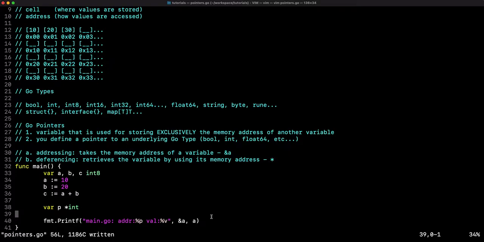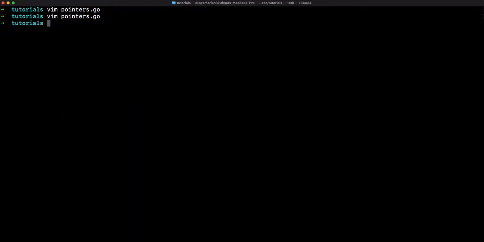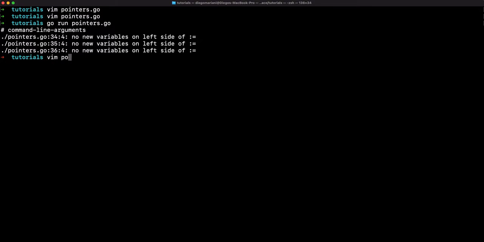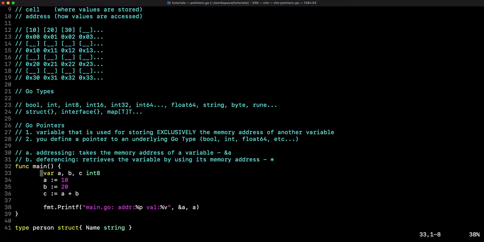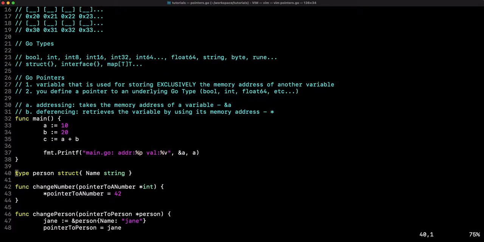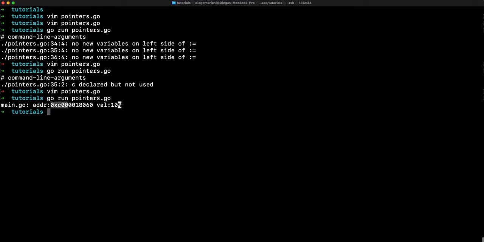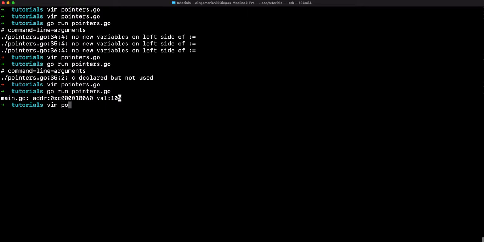So let's start first with printing the value of the pointer, which is straightforward. So we have to remove a bunch of things here. Okay. C declare, right, this just was for the example. So here you have the memory address of A, as you can see is a 0x and all these numbers here, and then you have the actual value, which is 10.